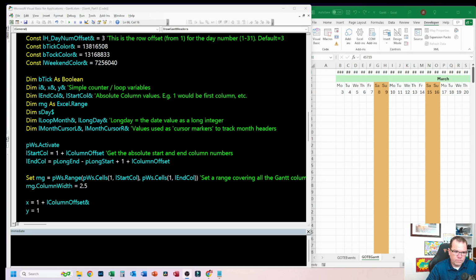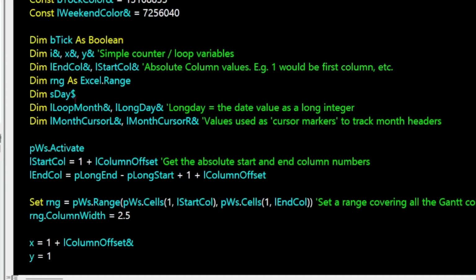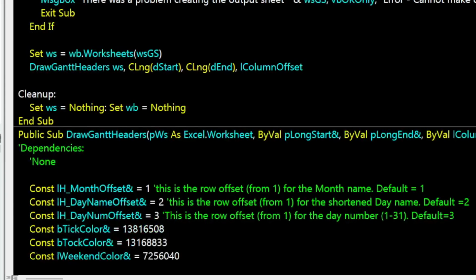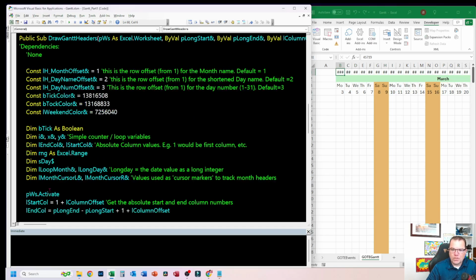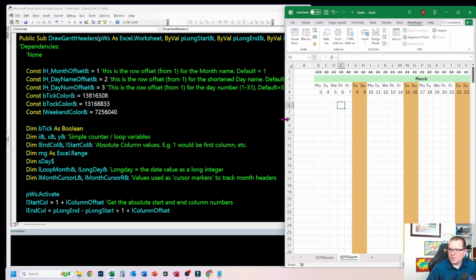Okay, now, first, after we've made our sheet, we activate the past worksheet. So it switches over to this. We don't have to do this, but I did, thinking I could watch it draw, but it goes so fast on this machine, I don't really get to see much of it. Okay, so we activate over here on this worksheet.